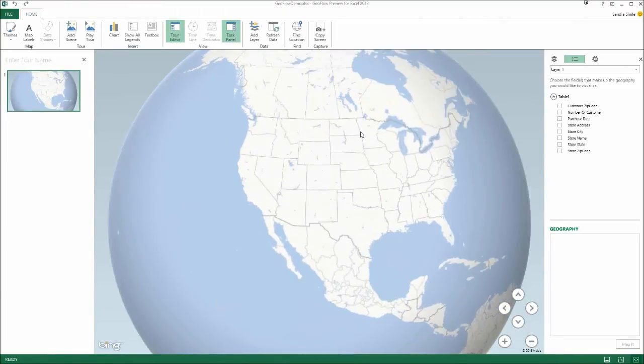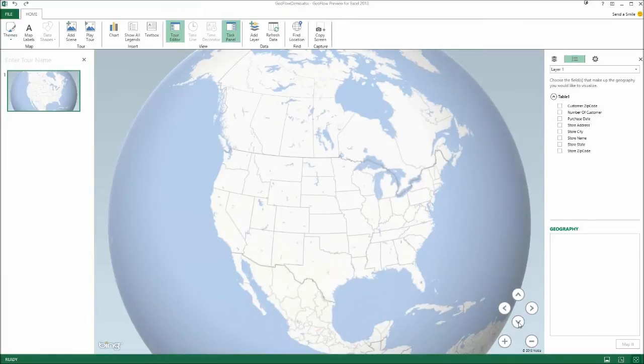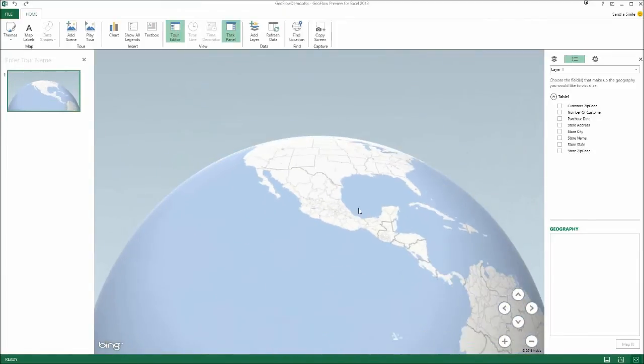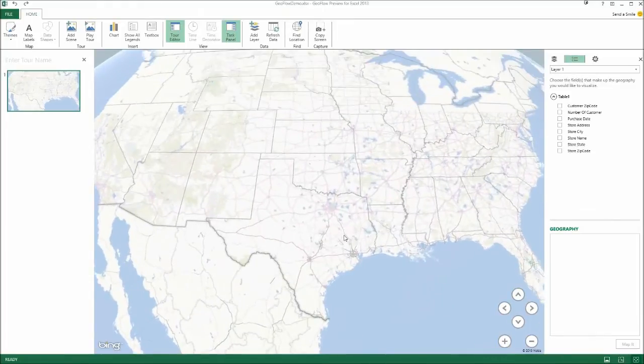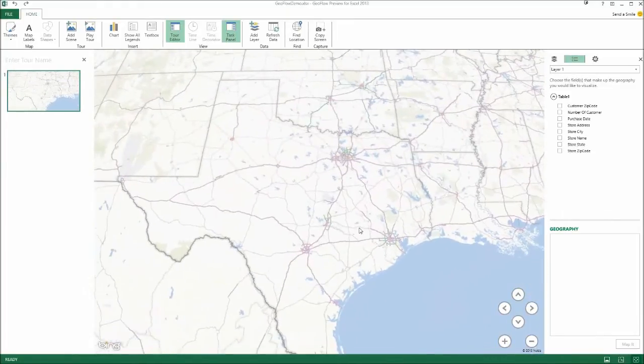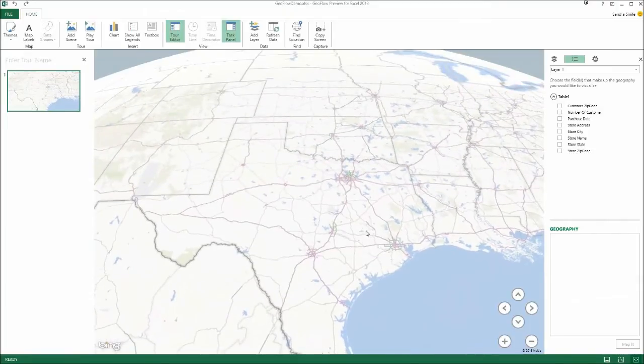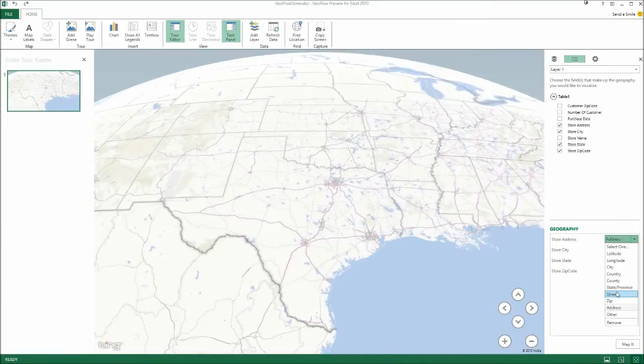And what you can see is that we've got a globe here. Much like Google Earth, this is the Bing version of Earth, and we're going to use this engine to map our data. So again, you can see the 3D representation of the map here is what's really unique about GeoFlow. And I don't know of a mapping tool in any of our other software that we use that has a 3D version of this.